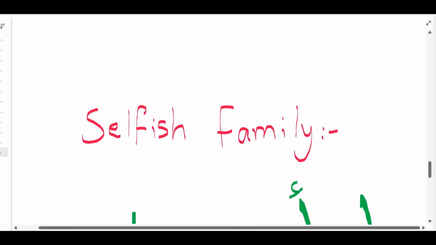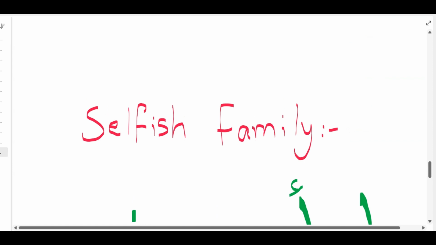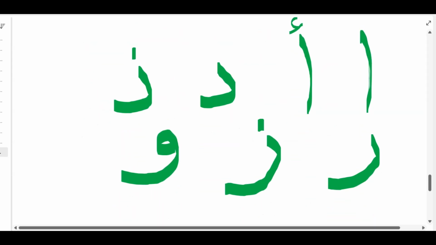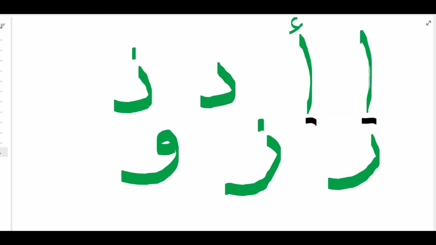Now, we've talked before in one of the lessons about the selfish family of letters. These letters are the ones that take and do not give. So they connect to the letter before and do not connect with the letter afterwards. And these are the selfish family: Alif, Hamza, Dal, Thal, Ra, Zay, and Wow. I hope you find this lesson useful.